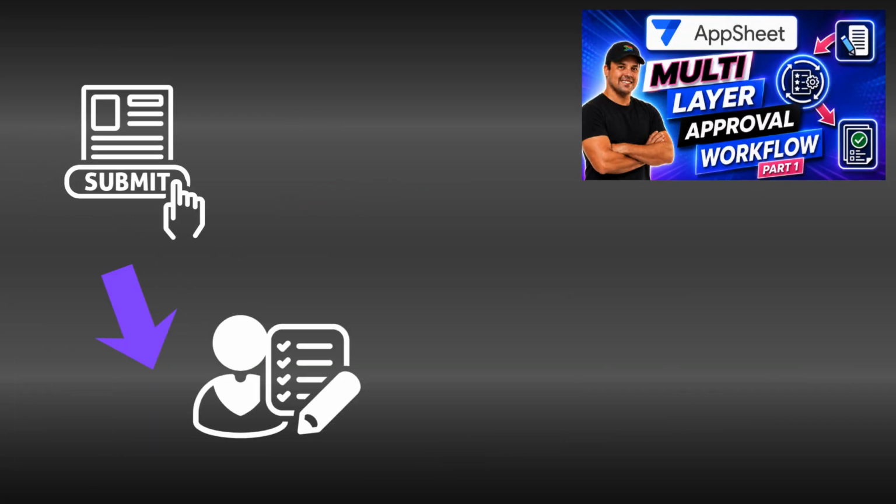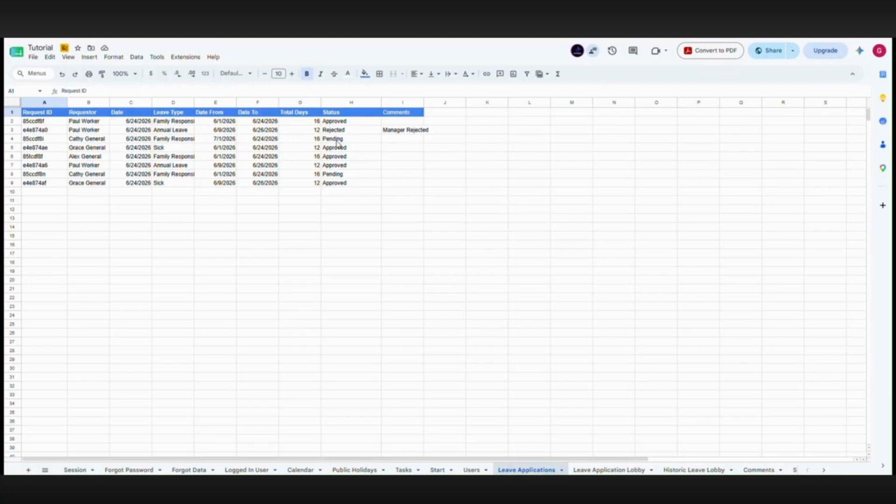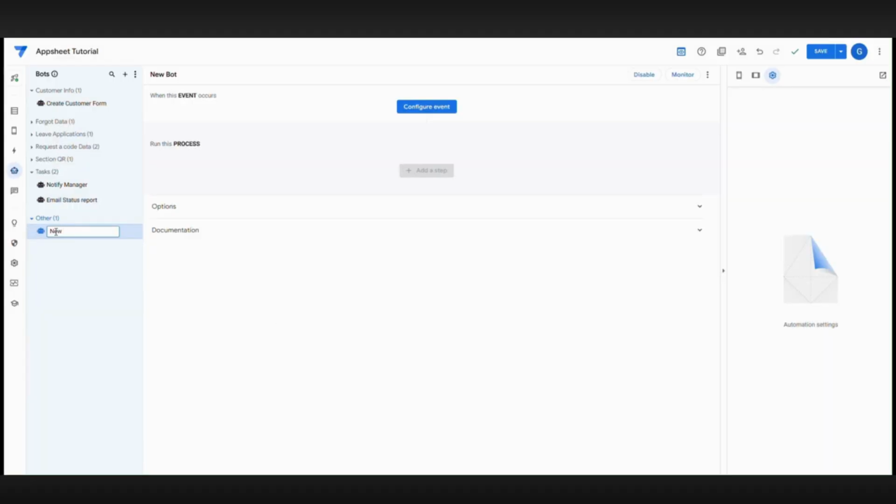In the previous video, I built a multi-layer approval workflow specifically to handle leave applications. In this part, we will set up the bot that will send email notifications to the requester once the leave application is approved. Let's go to Automation, and then we create a bot. Let's call it Notify of Approved Leave.